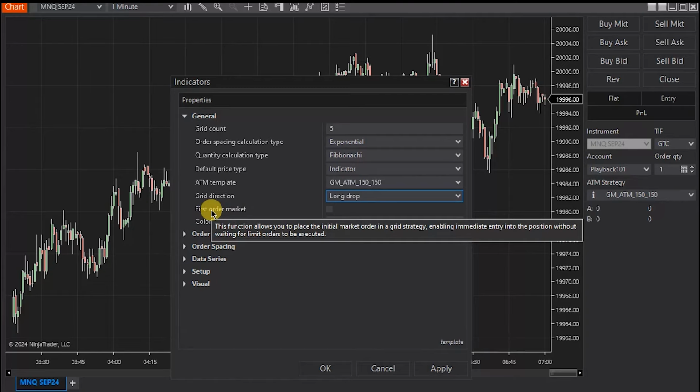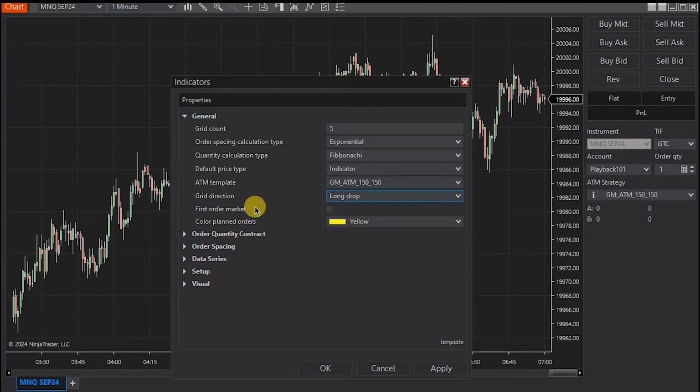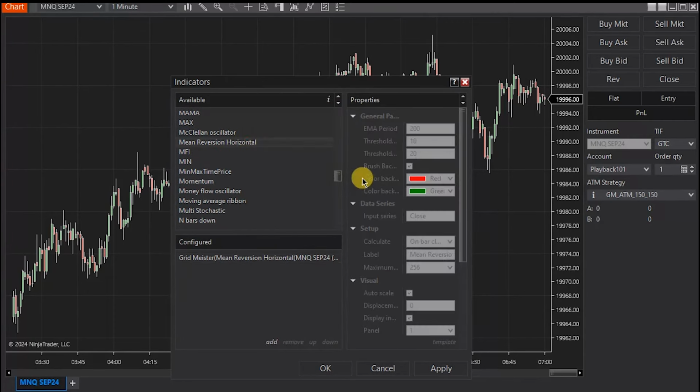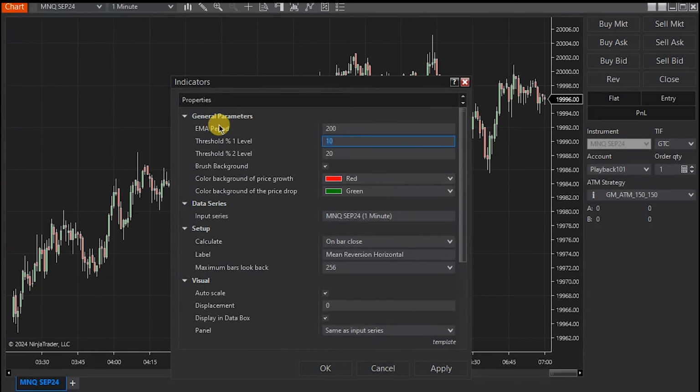If you want the first order to execute at market price without waiting for a limit order fill, enable this function. You can also select a specific color to mark the market order in planning mode. Let's also add our mean reversion horizontal indicator separately for better visualization.